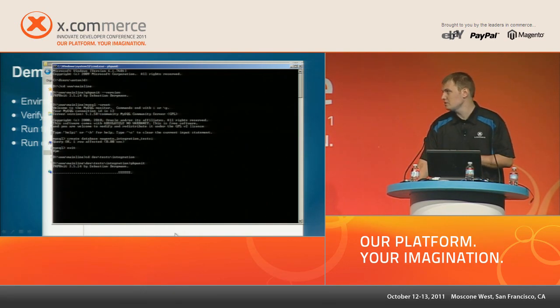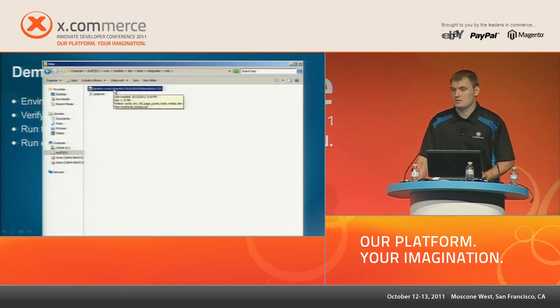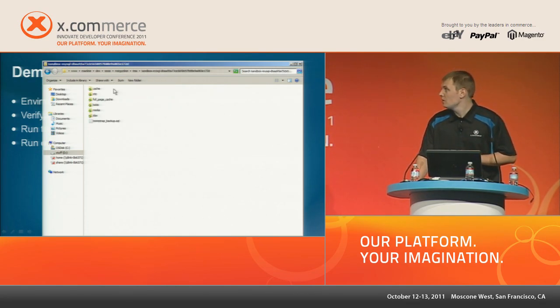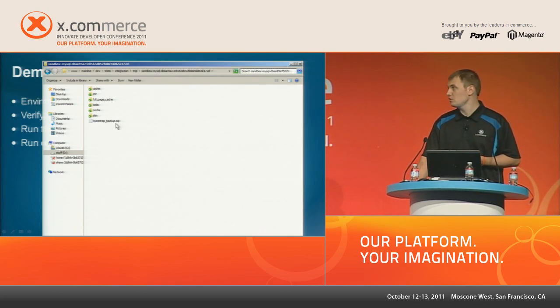While it runs, we'll see the temporary folder. So dev test integration, TMP folder, and it has created this fancy folder with a hash. And here we have cache, full page cache, whatever. So everything that's needed for operating the Magento application. And the Bootstrap backup.sql, this is the database dump.